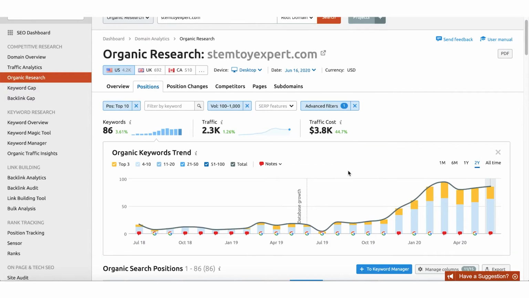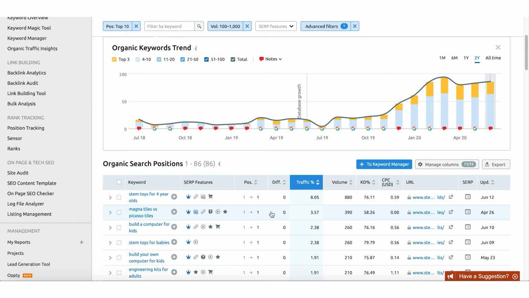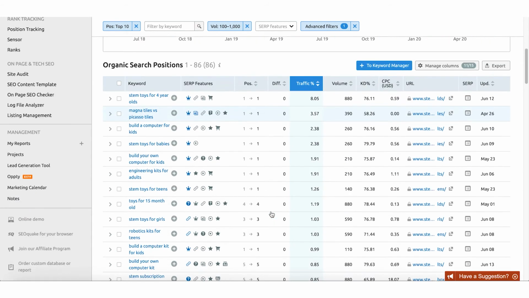All right, so as you can see here, I have isolated for 3 filter conditions, and these 86 keywords are giving this site an estimated 2.3K of traffic. In other words, these 86 keywords alone are accounting for almost 50% of the estimated organic traffic for this particular domain.